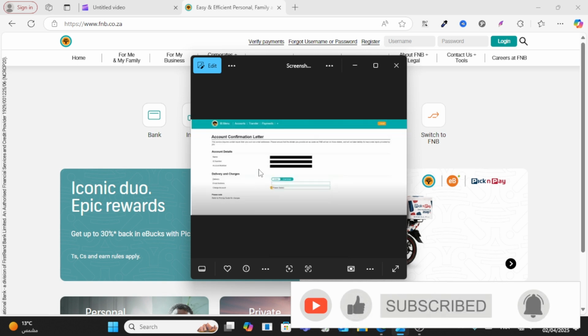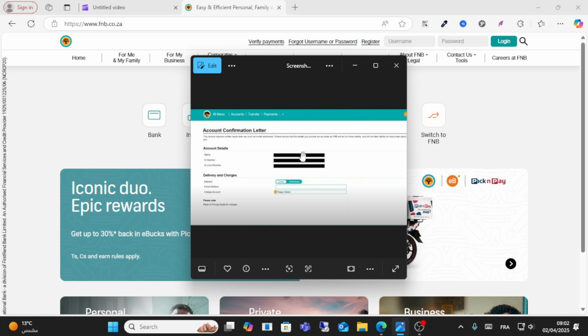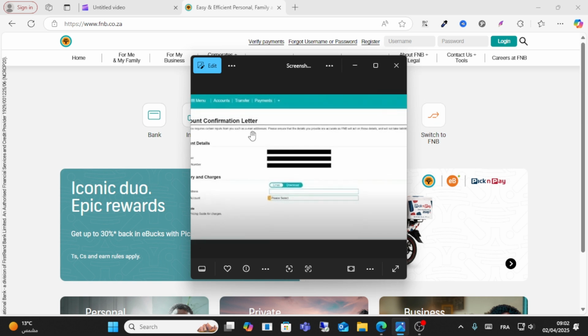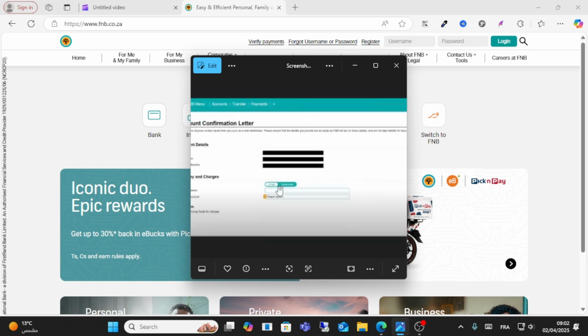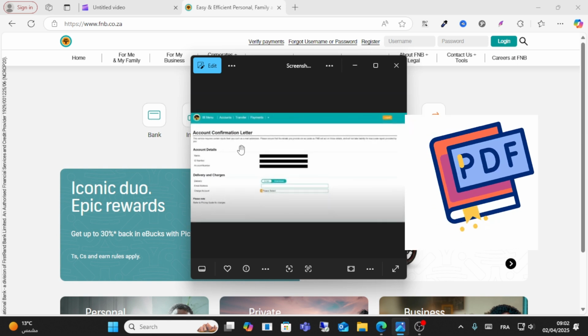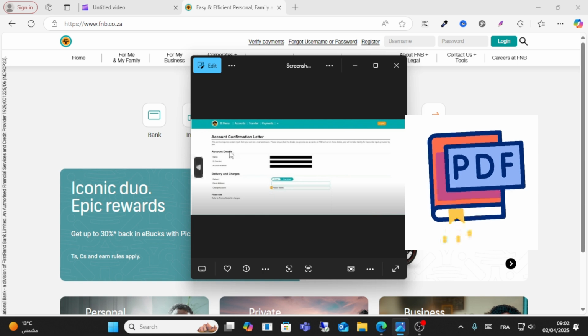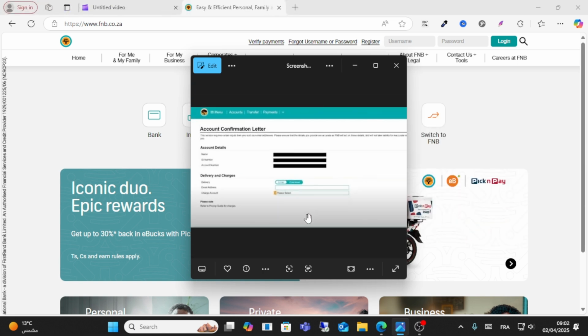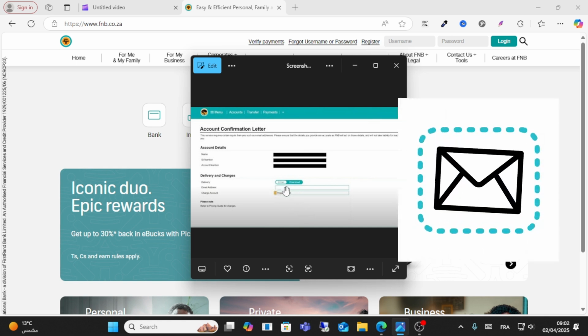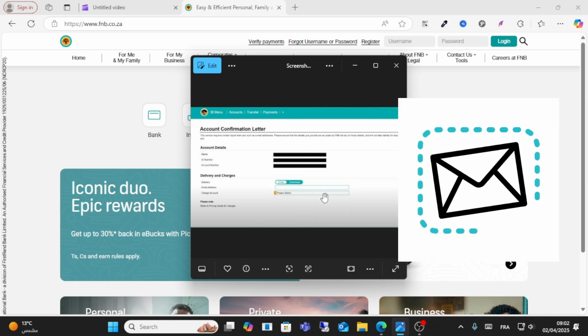After that guys, look for letter or confirmation letter, click on confirmation letter, and after that choose the PDF. You should see a PDF format to download the letter, and then write your email address guys to receive your letter. You can receive it via email address, and then you can download it.